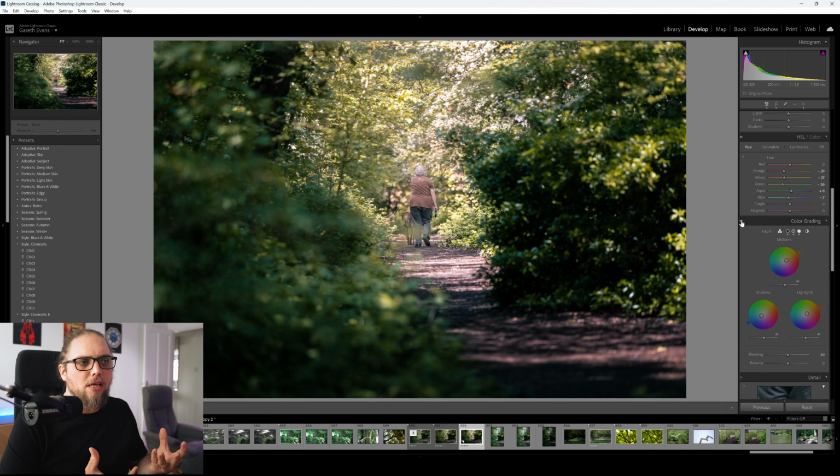I think I like the color grading. I think I like it. Let's go HSL to the hue, saturation, luminance. Let's turn that off, turn that back on. That's an interesting one. I could probably take it or leave it actually.